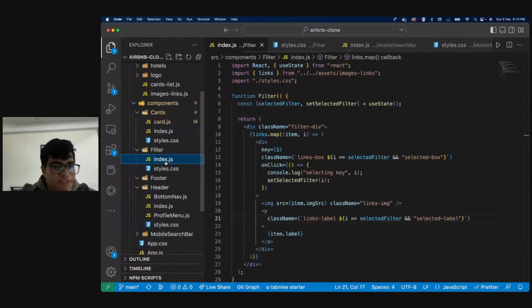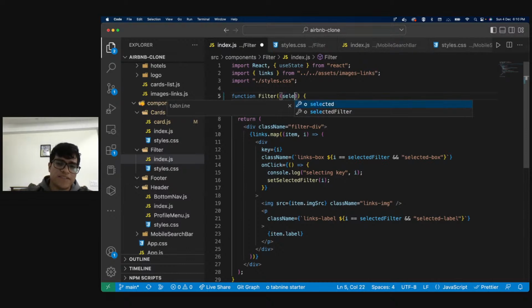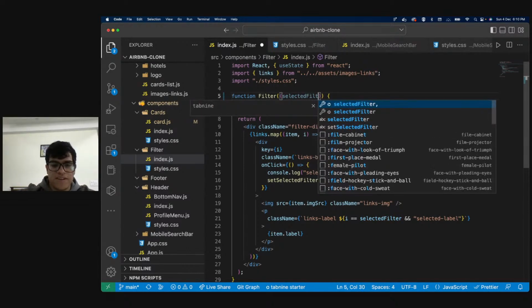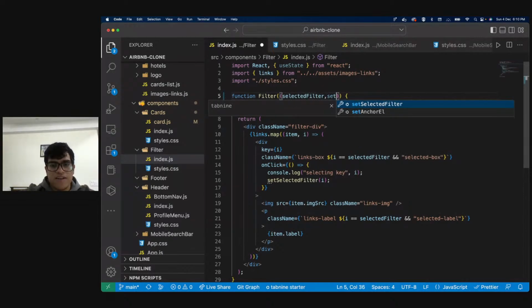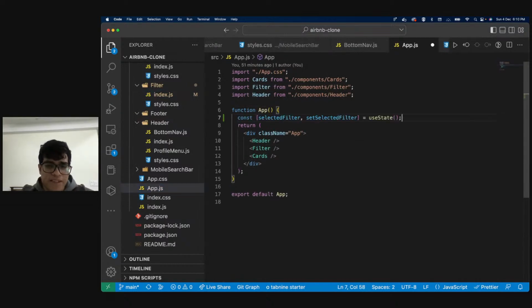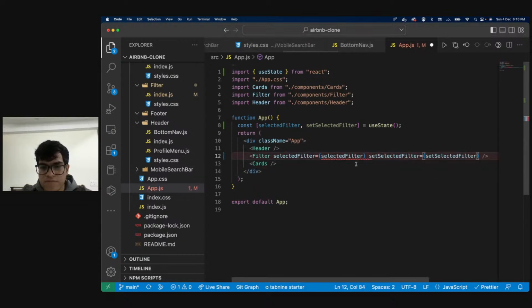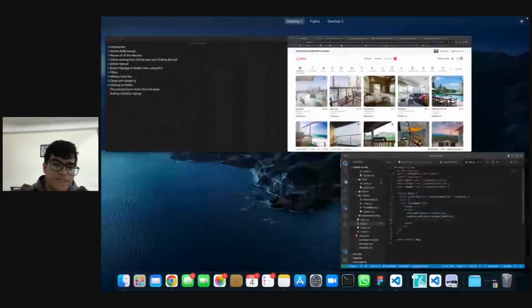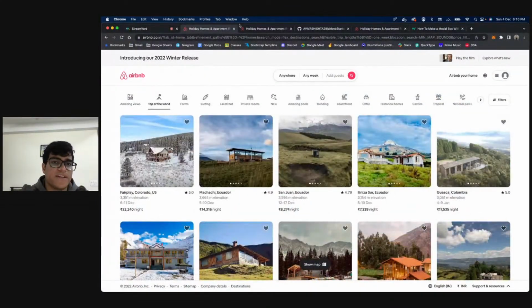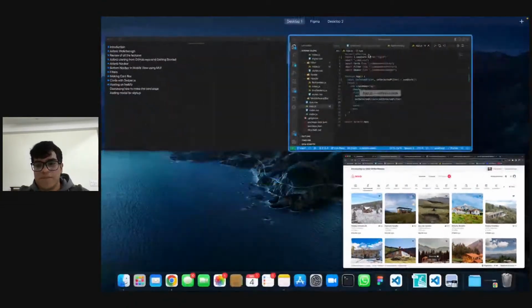So let me go to my filter, and instead of having this useState over here, I'm going to pass it as a prop. I'm going to say selectedFilter and setSelectedFilter, right? In my app.js, I'm going to make this useState. I'm going to pass both of these values in my filter component. Exactly. And as you can see, my code is still going to work now, right? By default, I'll be making this as 0.